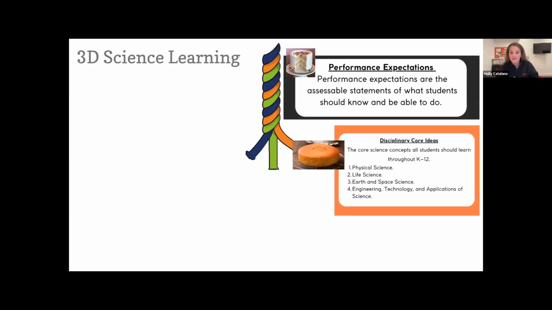That first strand, those are our disciplinary core ideas. Think of these as those monster buckets of science education, right? That students should learn throughout their time in science education, right? So we have physical science, we have life science, we have earth and space science, and then we have our engineering bucket as well. So those are our big buckets that our learning takes place in.